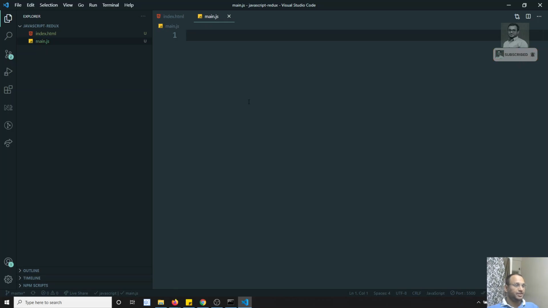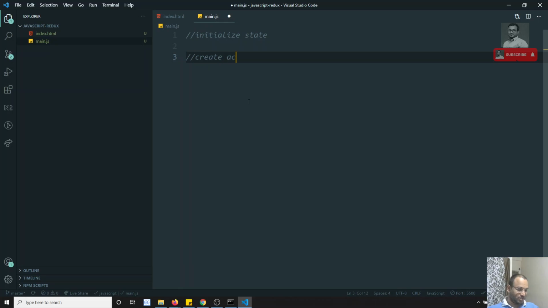How can we write it here? First one will be initialize state. The first step will be initialize state, and another one will be create action creators. Action creators are nothing but functions which return the action object. Now the reducer. We need to create the reducer. These are enough, I think, right? So let's try to implement this.